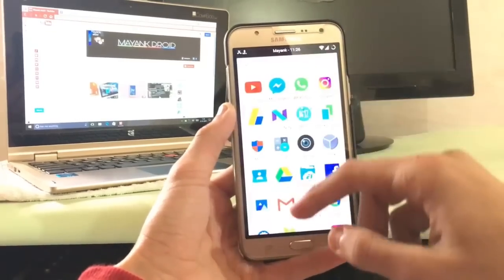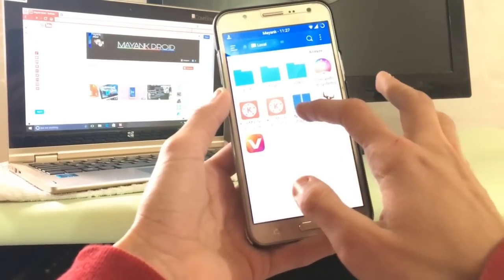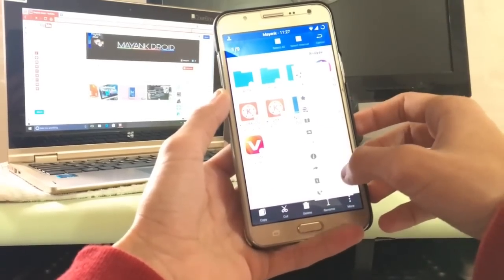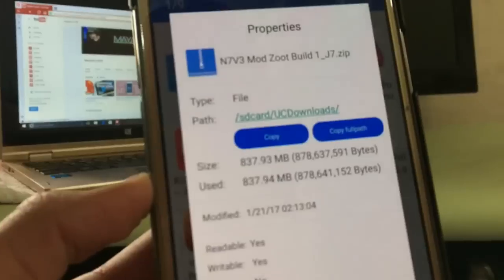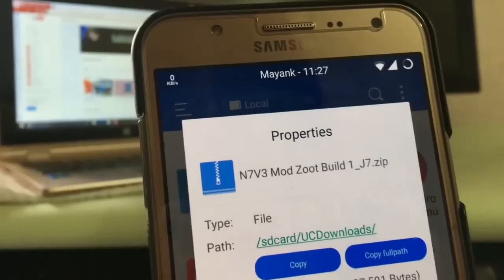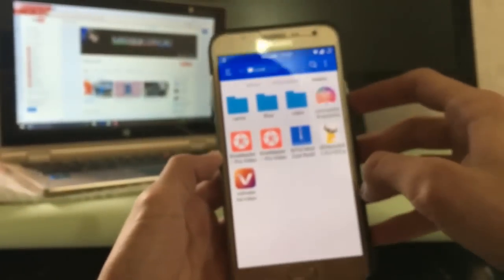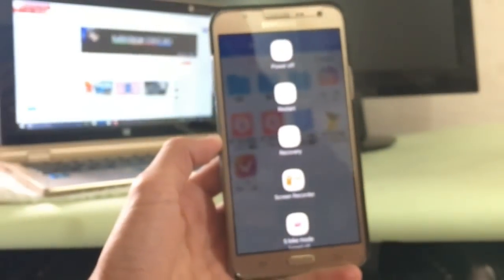So guys, let me show you the file first. Go into my UC download. Okay, so here's the file. It was about 837.93 MB and it is the N7 version 3 mod zoot build version 1 for J7. So without any further delay, let's get into the recovery.